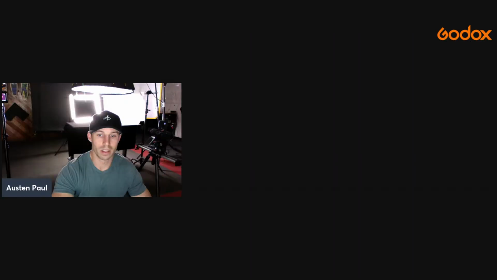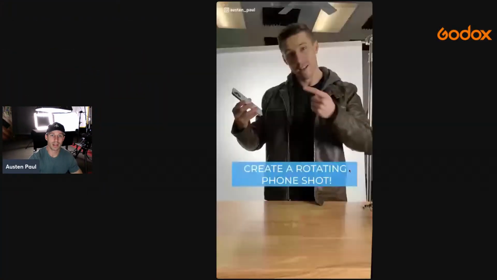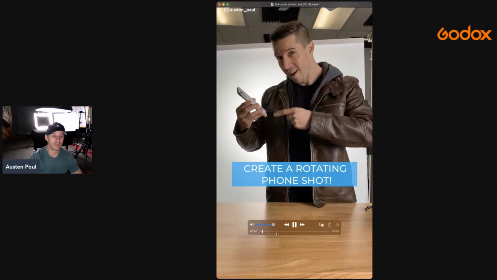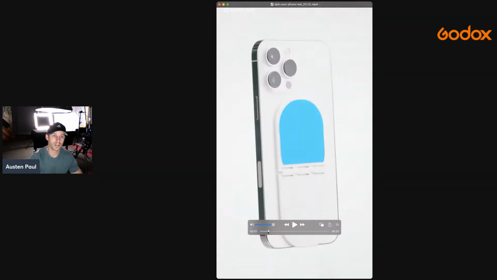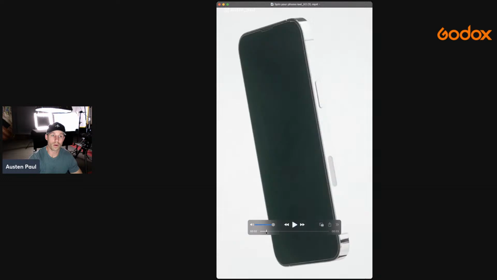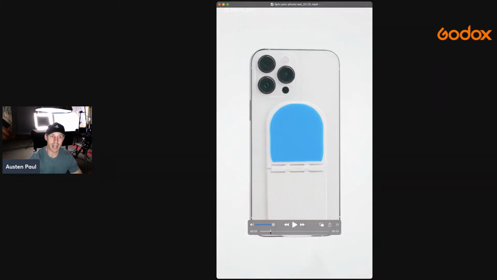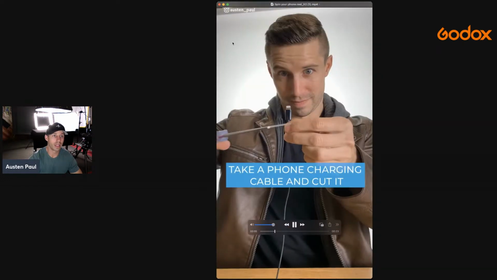So let me stop sharing and share again. Share screen. And then what I ended up doing was this right here. So as you can see, now the phone is rotating in a circle like that and coming back. So again, you can do very powerful things with just that setup right there.